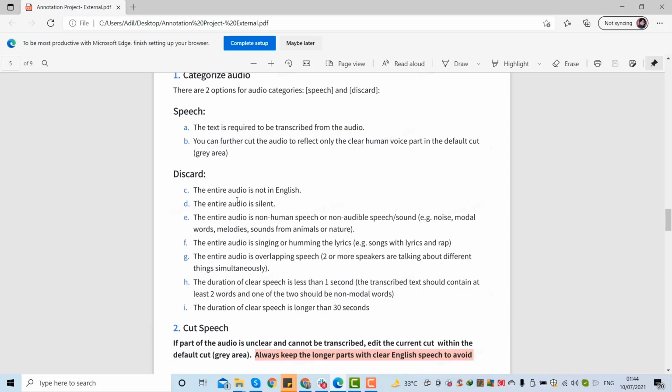The third is the entire audio is non-human speech or non-audible speech sound. For example, noise, modal words, melodies, sounds from animals or nature. If you find anything like that in the entire audio, then we will simply select discard. Got it? The next is singing. The entire audio is singing or humming the lyrics, like songs with lyrics and rap. For this we will simply select discard. The entire audio is overlapping speech, meaning two or more speakers are talking about something different simultaneously. We can simply select discard for this as well.